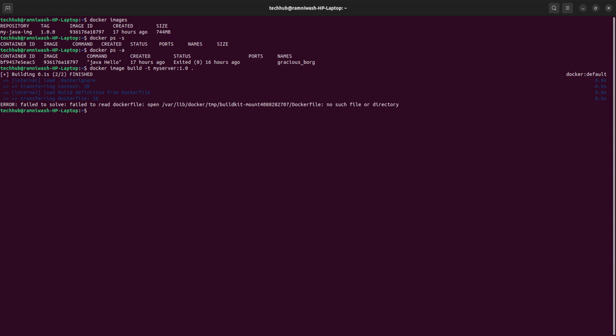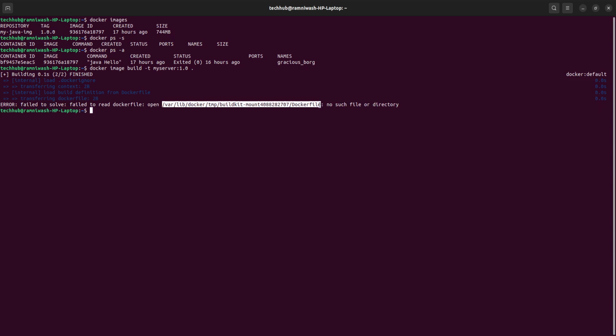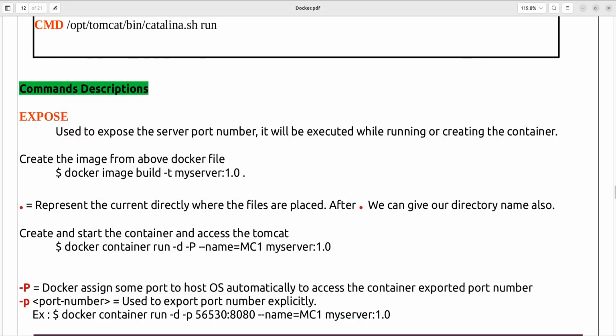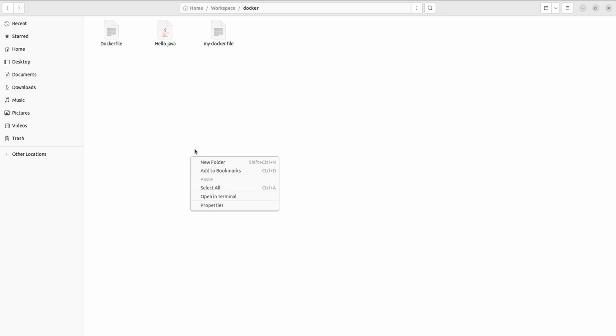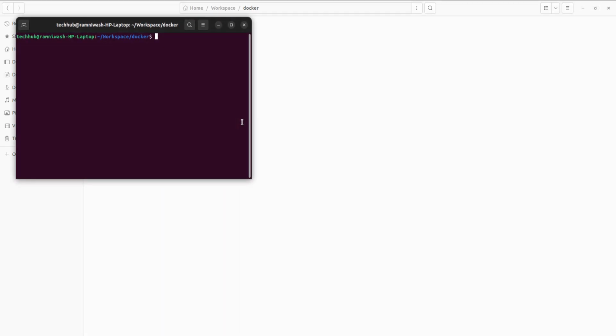See what it is telling: failed to read Dockerfile. Not able to read Dockerfile from where? Lib docker temp. From this location it is not able to find it. No such file. So what should you do? Close this terminal and open the terminal here itself, because our Dockerfile is here only. So you have to open it here only.